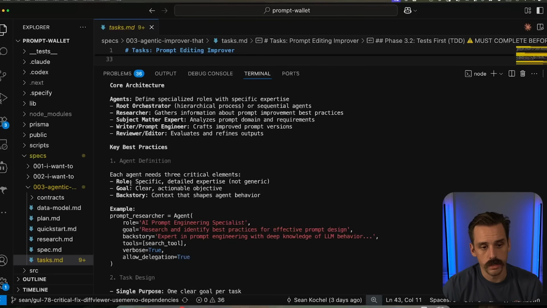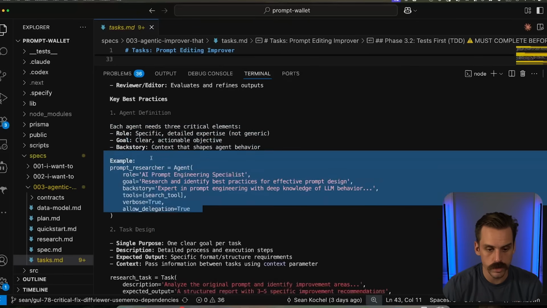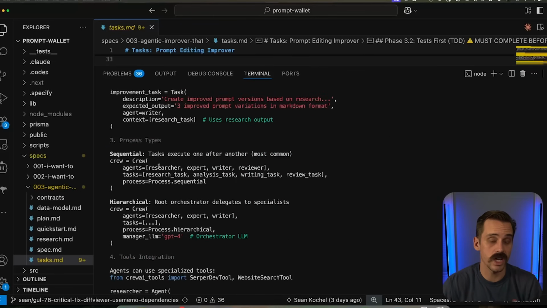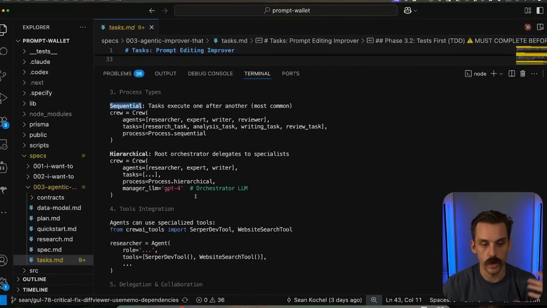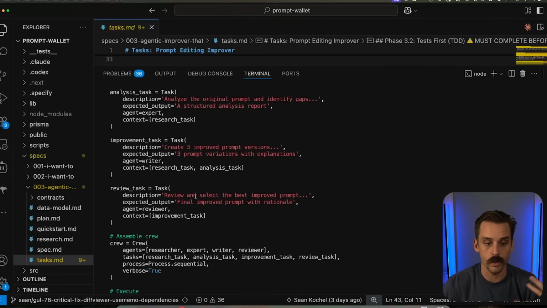And so this pattern of role, goal, backstory, this is how Crew AI works. It was able to pull this out from its documentation and then start giving examples. It's showing us how to actually design the tasks, and the type of processes that they actually have. So when you're building agents in a tool like Crew, you have this concept of sequential tasks that go one after another, or hierarchical tasks where a root orchestrator can delegate to specialists intelligently. So it's pulling in a lot of really great context based on the question that we asked.